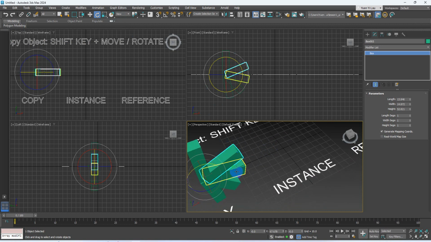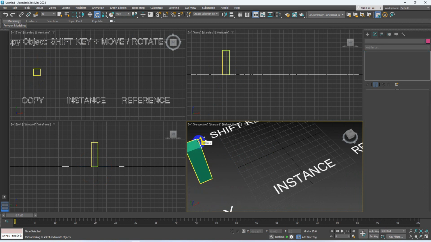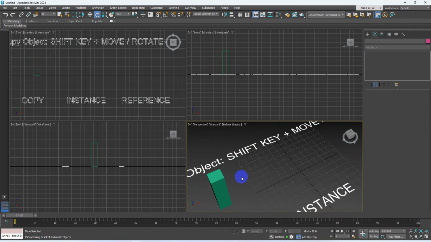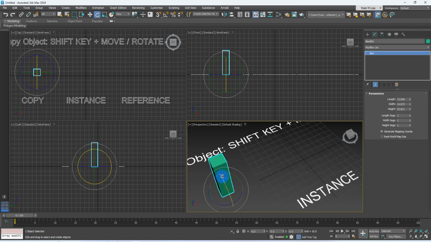Actually, you can also use the Scale tool to do it, but I seldom use it. You can try, because I think I always use the Move tool plus the Shift key. Okay. And then I want to explain what copy, instance, and reference are.